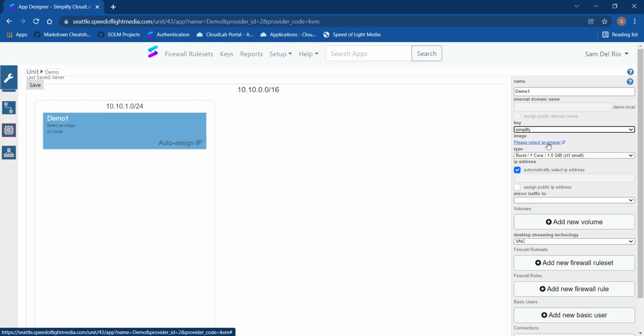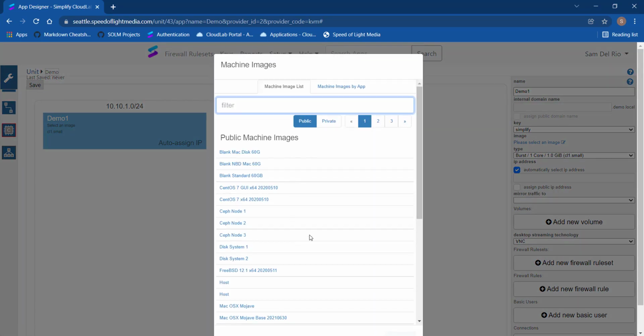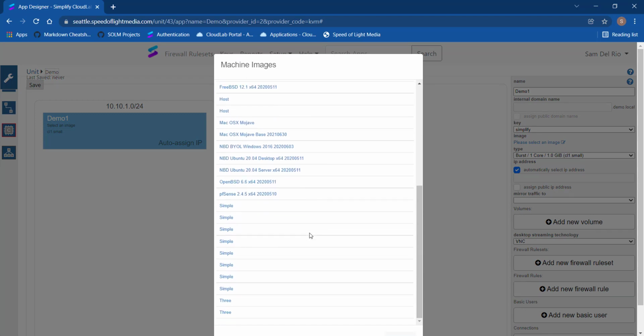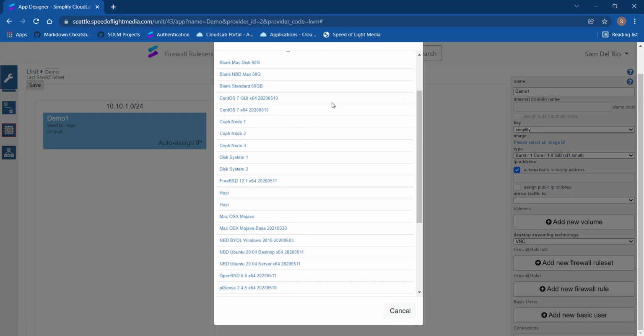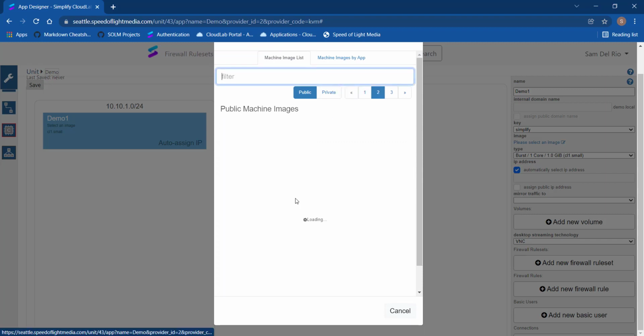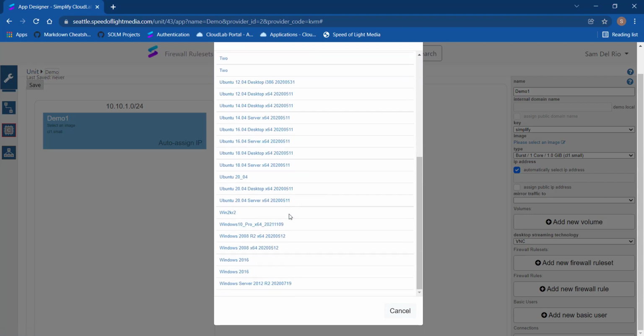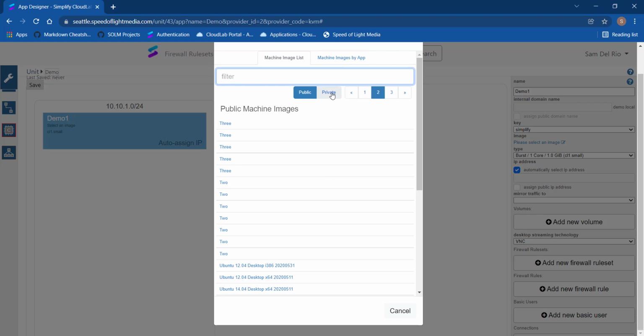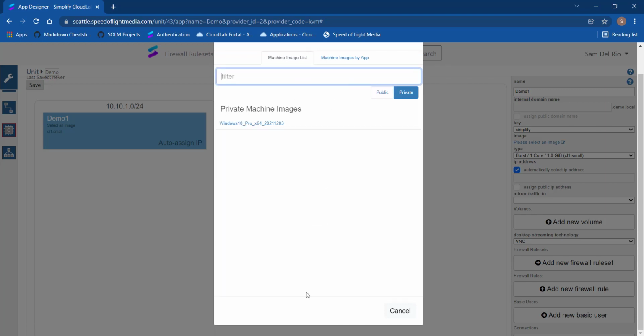Next, I'm going to select an image. What am I going to be creating this as? Is this going to be a Mac server? Is this going to be a Windows server or a workstation? Whatever images are provided for your company set up by Simplified Cloud Lab will be listed here. You also have the ability to import images if needed, which would then be listed under the Private Images tab, which can also be used to set up your machine.